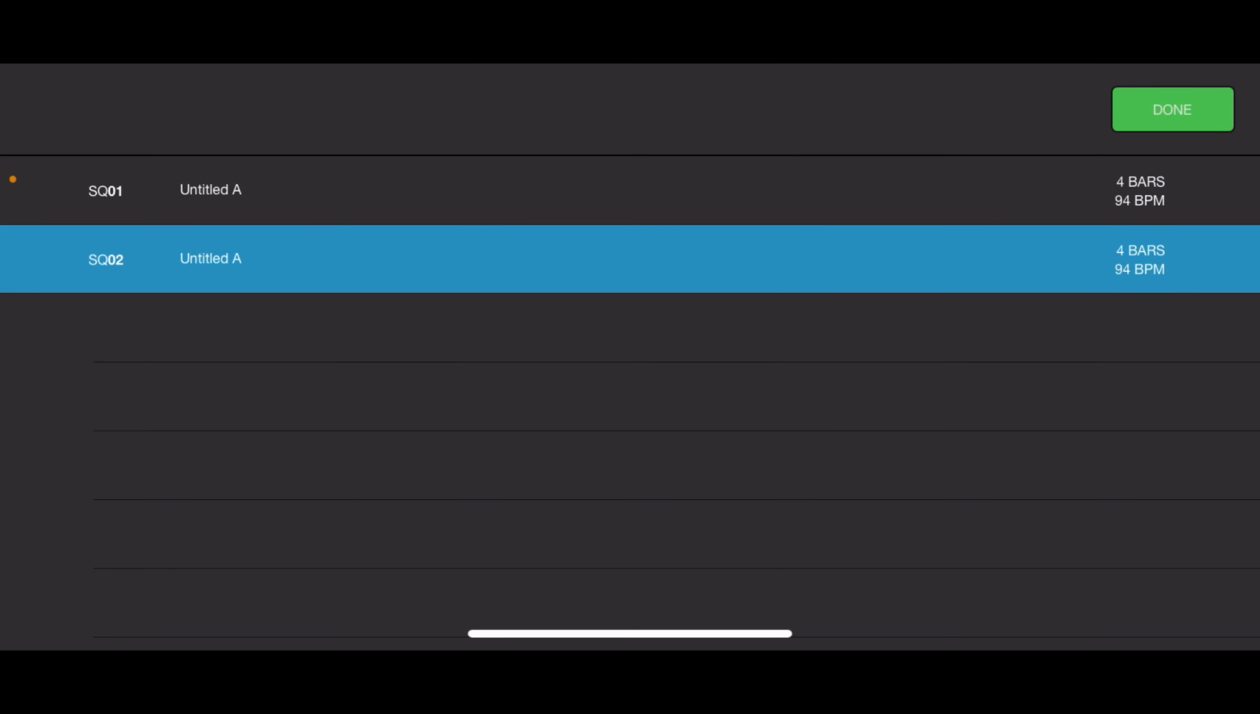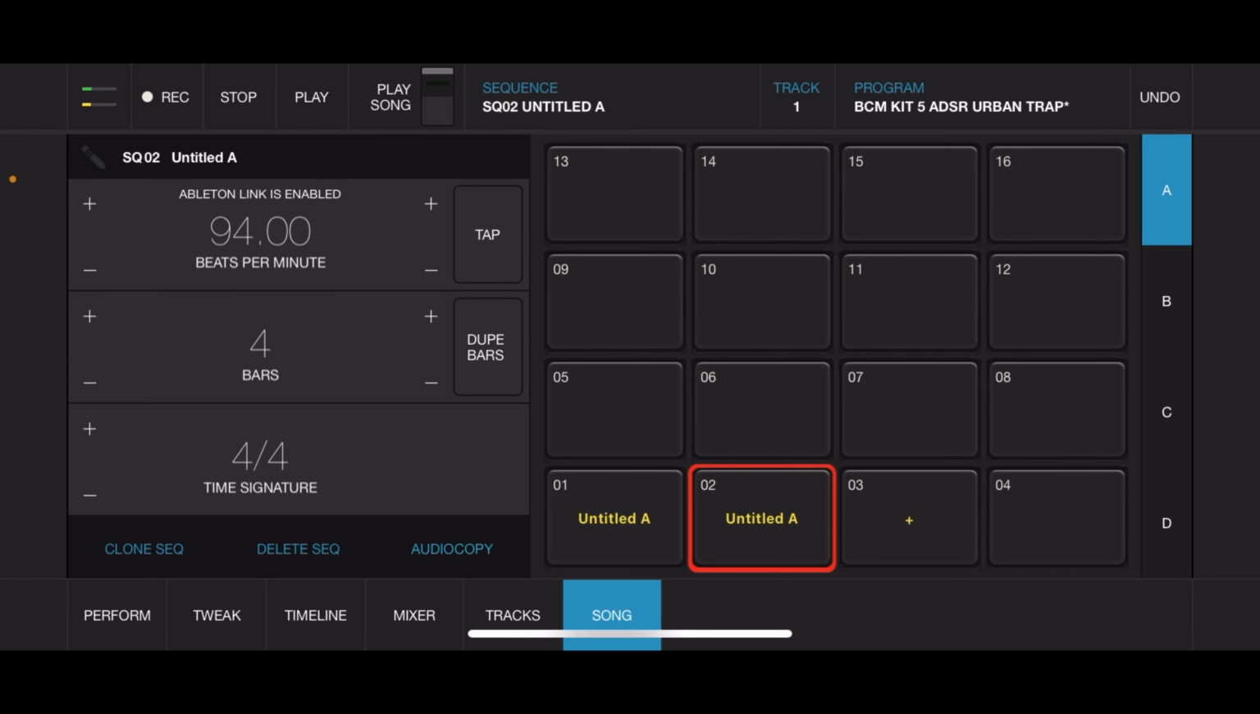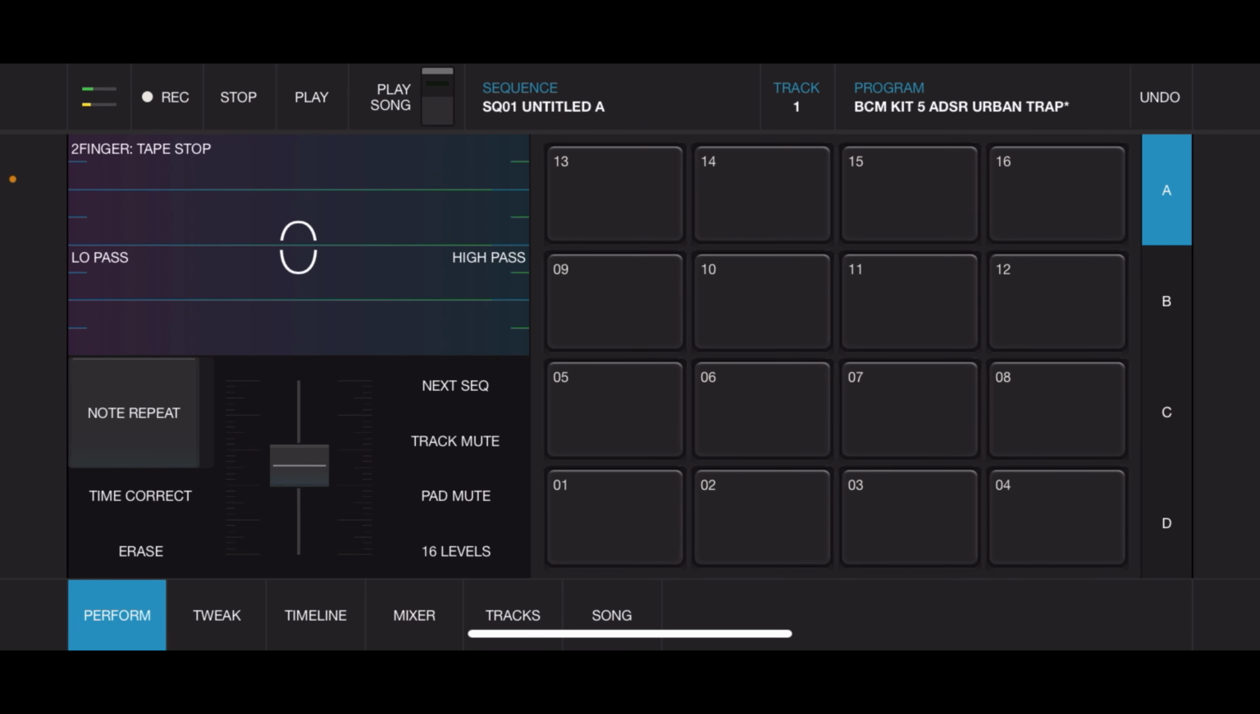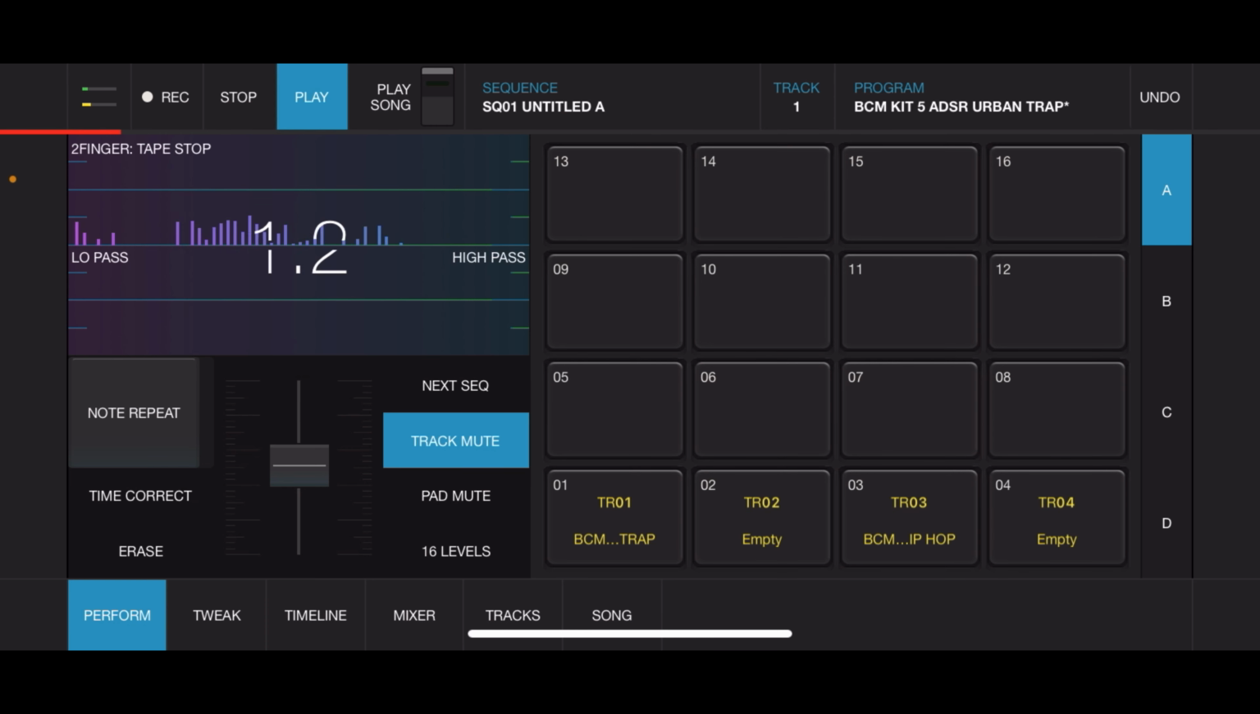So here we are. Let's edit the first one, and we'll make this more of an introduction. Let's see what we can do with this by going to performance, and then to track mutes, and we can see our tracks here. Alright, we're going to mute out track 1.